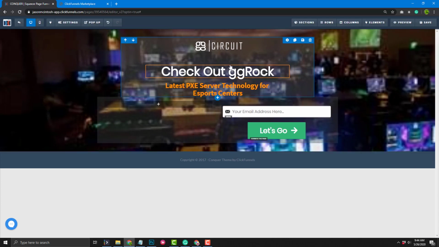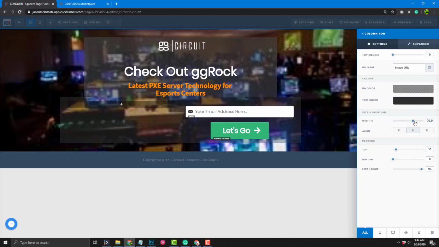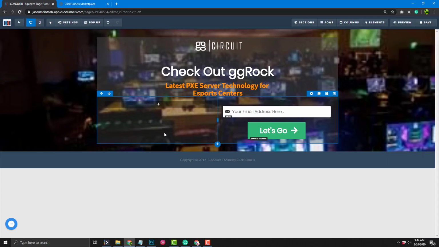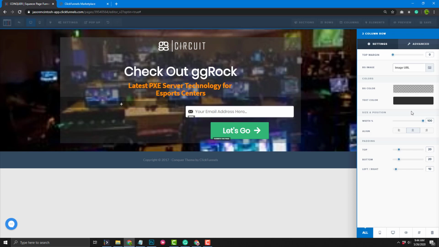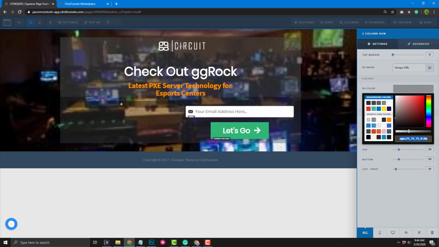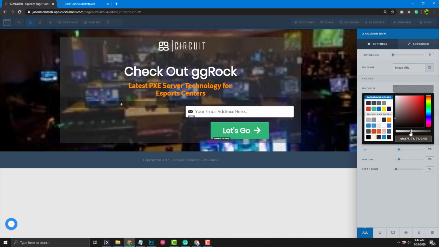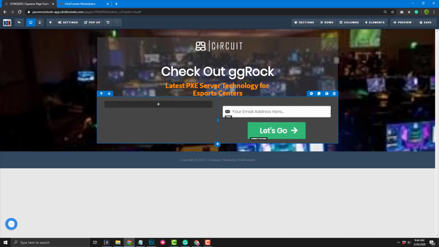So close enough. I can also adjust the sides. There's all kinds of things that you can do in regards to, if you know CSS or HTML. There's all kinds of CSS options in here. So I'll make this the exact same color. Try to get it as close as possible. Whoops.